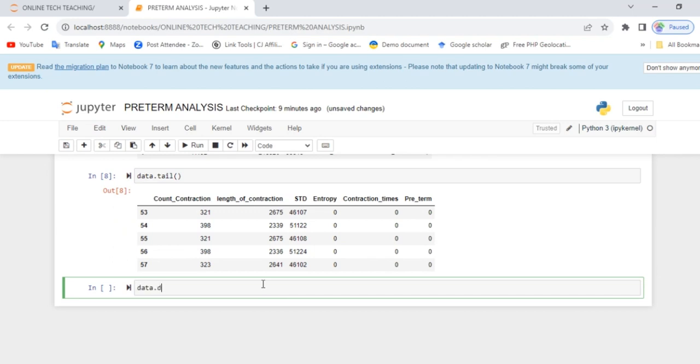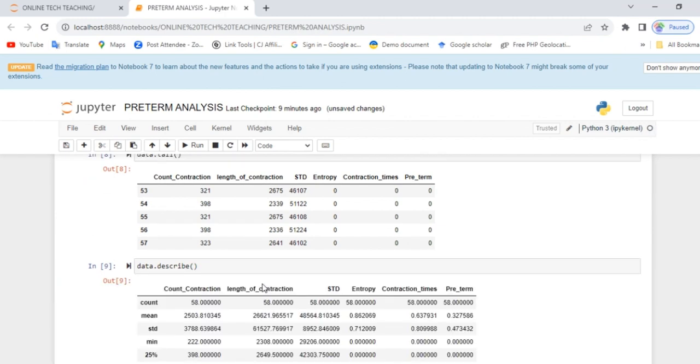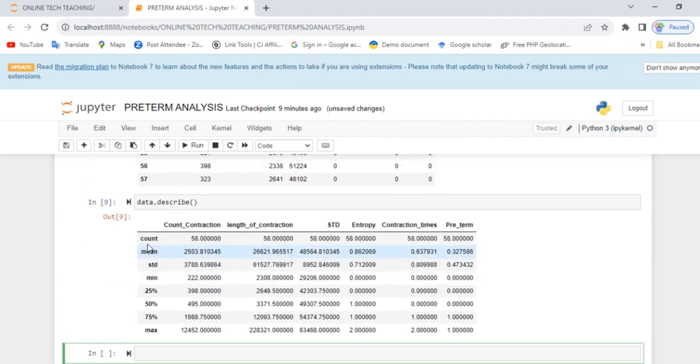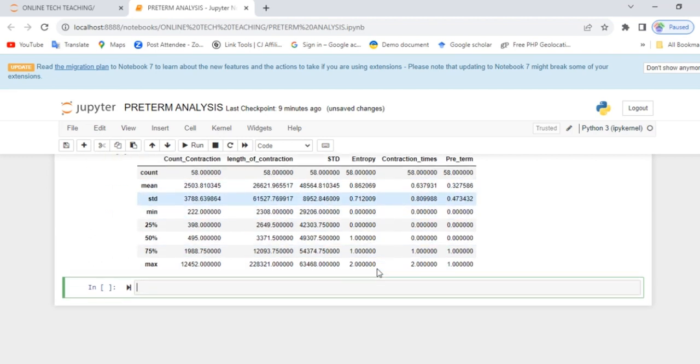Now that we've gotten that, let's see the descriptive statistics. Data.describe. Good, these are the descriptive statistics. We have the count, the mean, the standard deviation, the minimum, the 25th percentile, 50th percentile, and 75th percentile, and the maximum value of the whole thing.